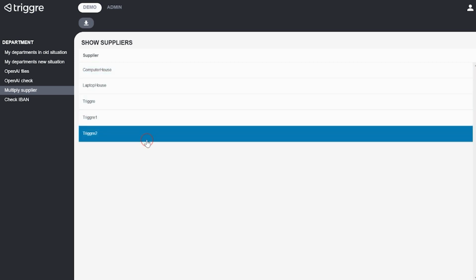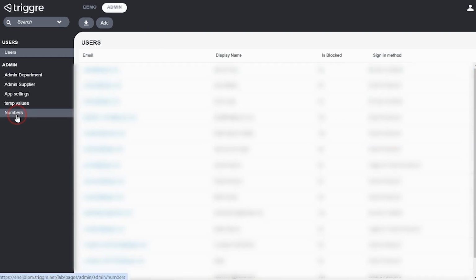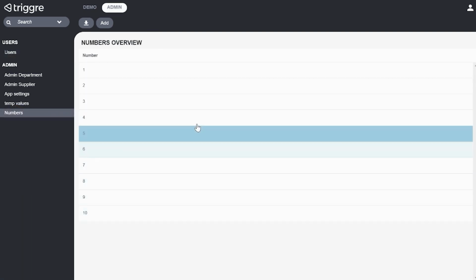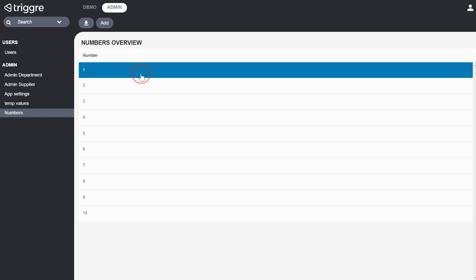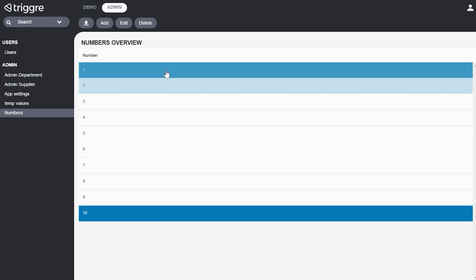But how did I do that? Well, first of all, it's important to add a list of numbers in your application. If I go to admin, to numbers, you can see that I added a list with numbers from 1 to 10. You can even create a list from 1 to 100, importing them using Excel. There's a different video on that as well, or look at our knowledge base. But you're going to need a list with numbers.